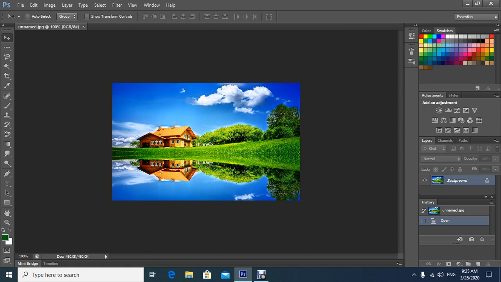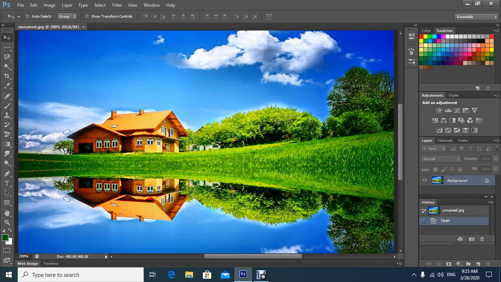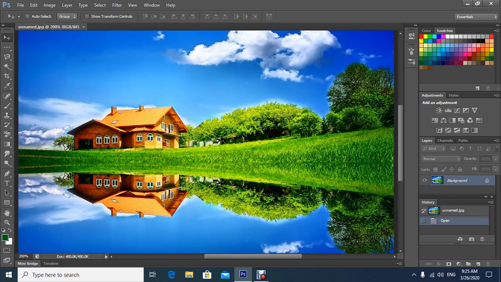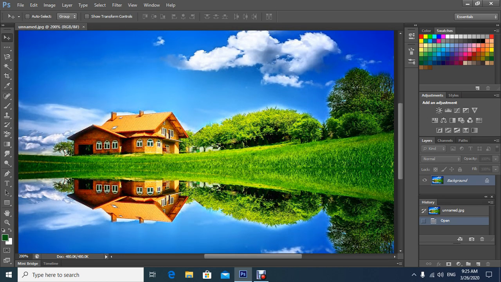We'll pick this image as you see here. Definitely, before we start working with our image, we'll press Ctrl plus to zoom our image a little bit. As you see here, our image is zoomed and we can see it clearly. First thing I want to explain is using the Magic Wand tool.